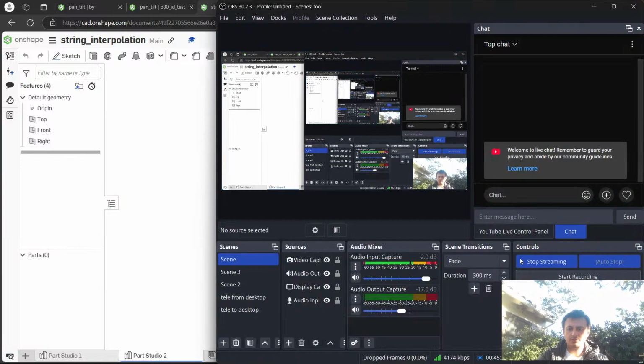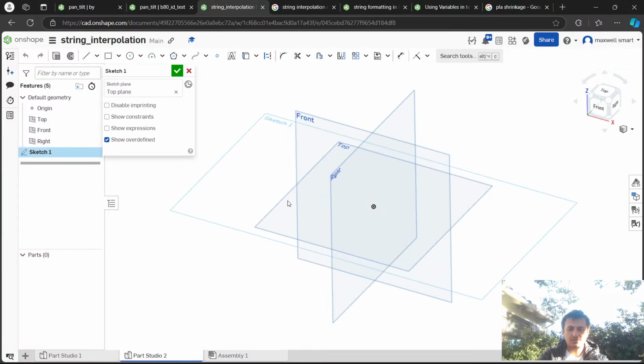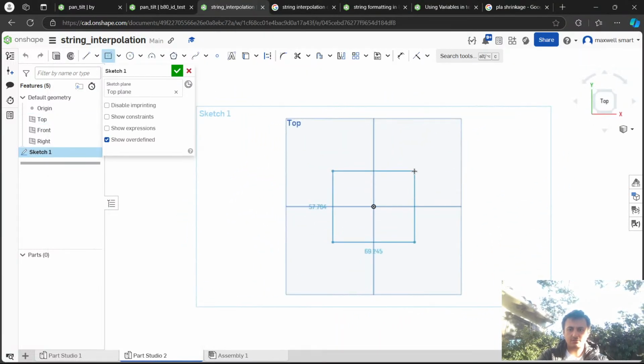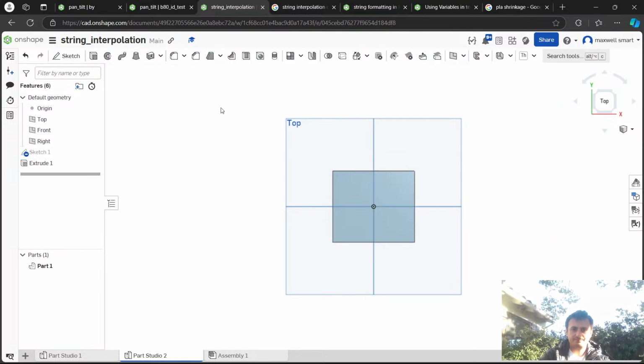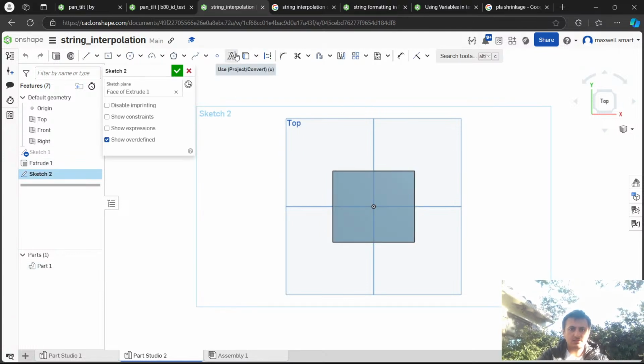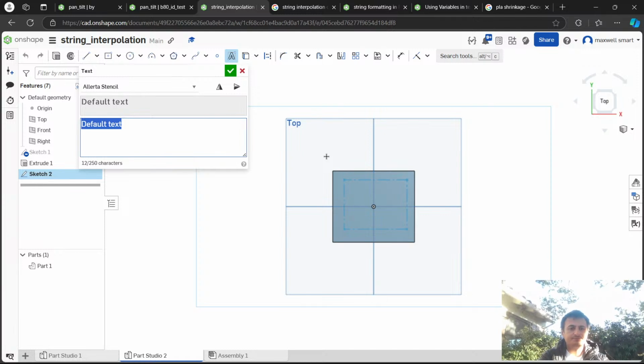So we're going to go here, start recording, sketch, normal, rectangle, extrude it, 5, sketch, text, hi.